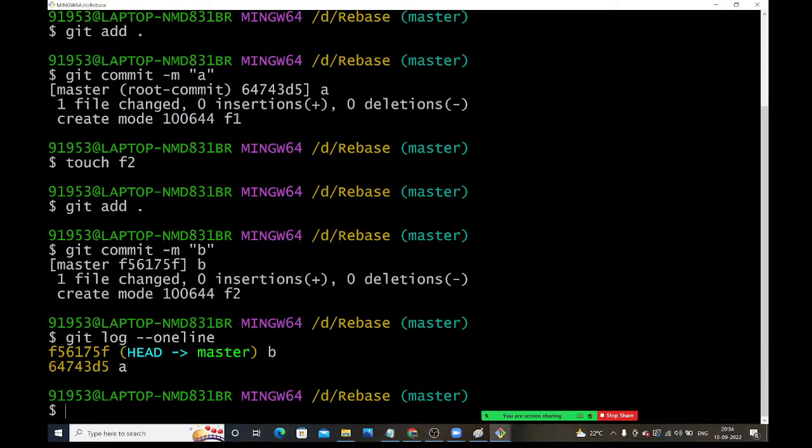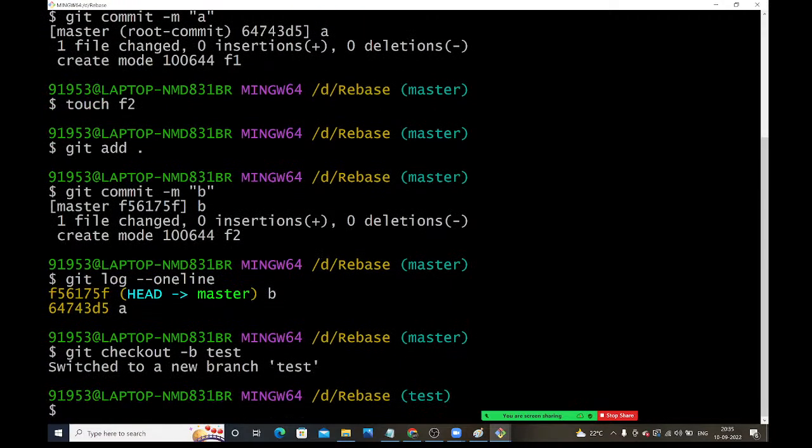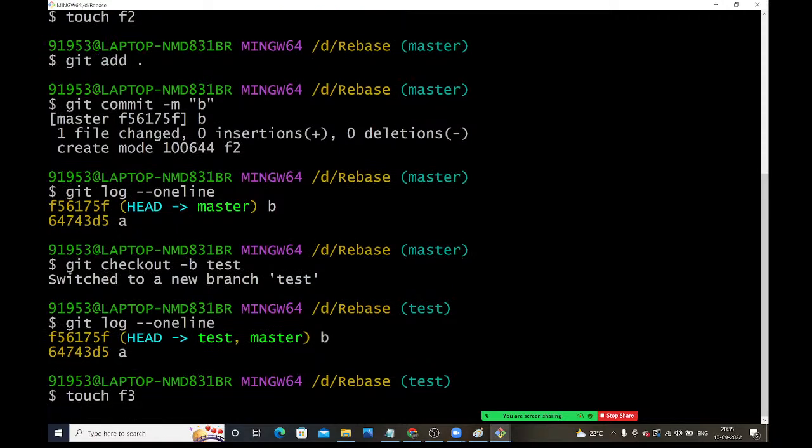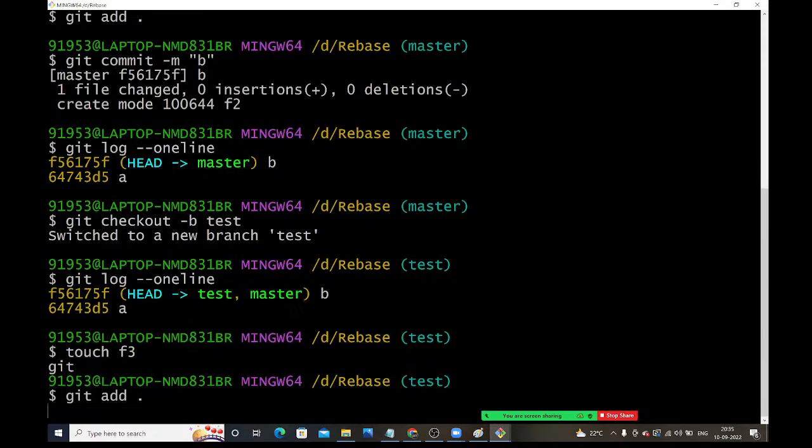Now here what I am going to do? I am going to create one branch: git checkout -b test branch. Now I move to the test branch. If you see git log --oneline, whatever you have inside master, you can get in the test branch also. Now I am going to create a few more commits. Touch F3, git add and git commit.